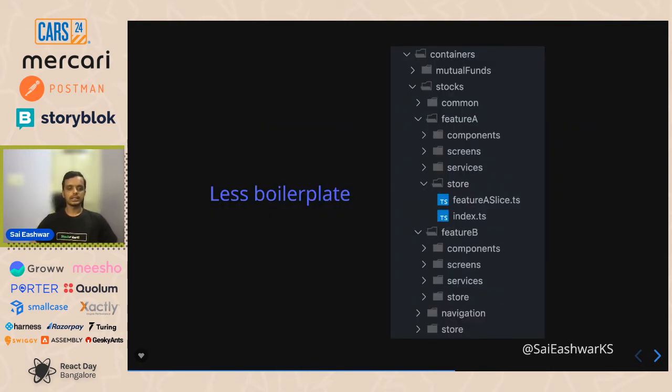Then with Zustand, there's not a lot of boilerplate. Zustand fits quite well with our modularity principle. Each feature can have just one slice file, right? There's no need of multiple files. There's no need to combine multiple stuff. Each feature can have their own slice, and this also gives that feature complete ownership, complete customizability of their state.